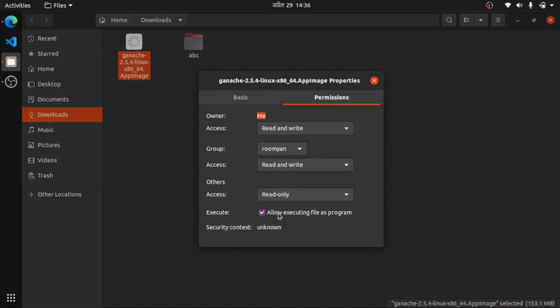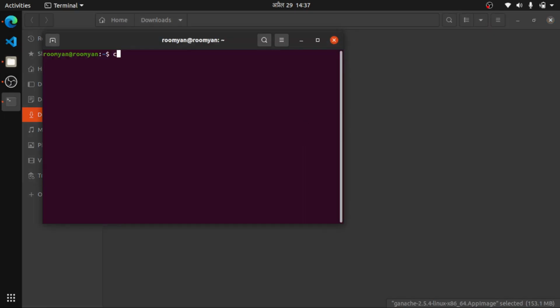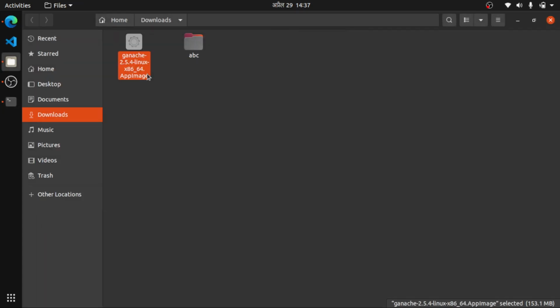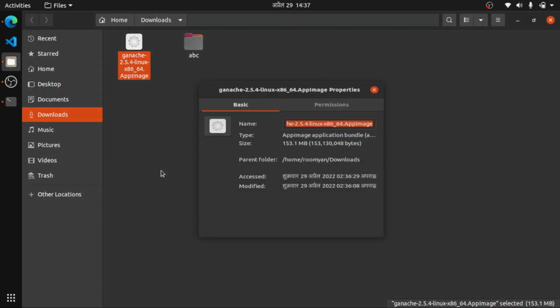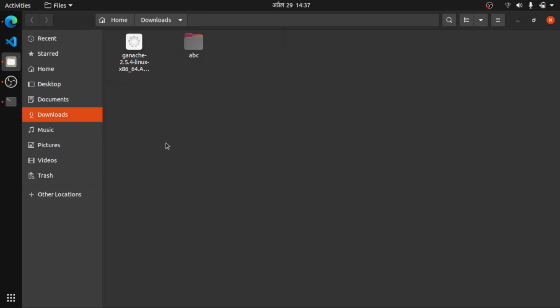You can also make it executable directly from the command. For that, open the terminal, go to the directory where you have downloaded the file, then type chmod a+x and the name of the file. Press enter. That's it. Now if you again right click on it and check the properties and then on permission, look, there is the tick mark on execute. Now you can use the Ganache GUI on your Ubuntu.